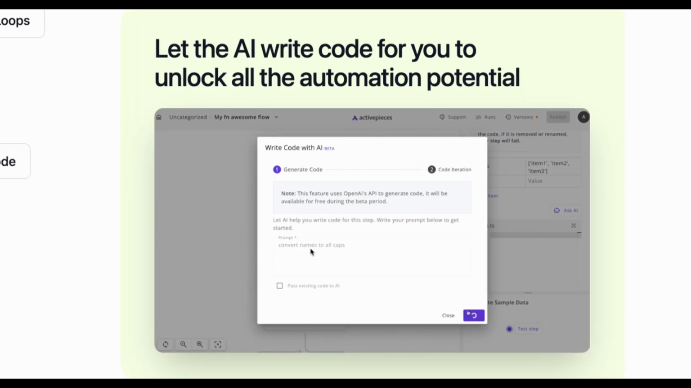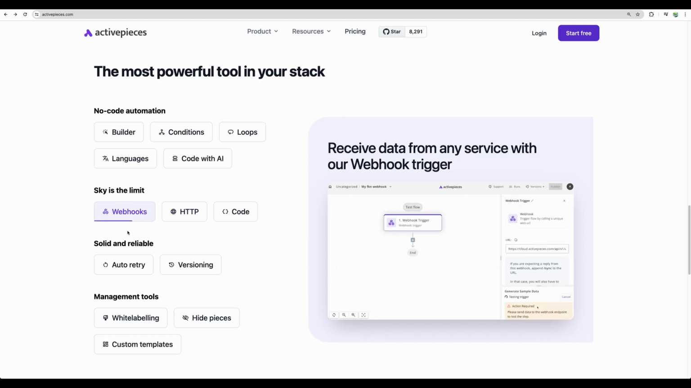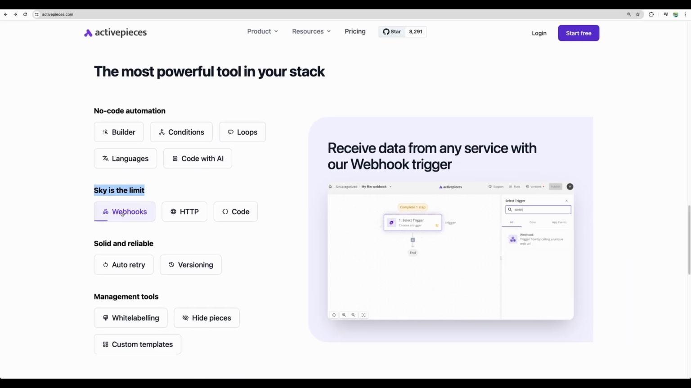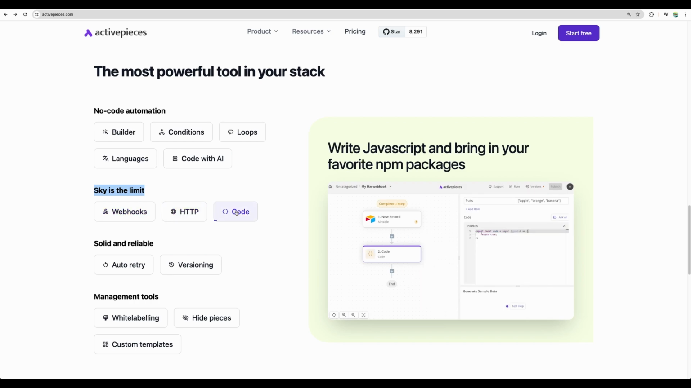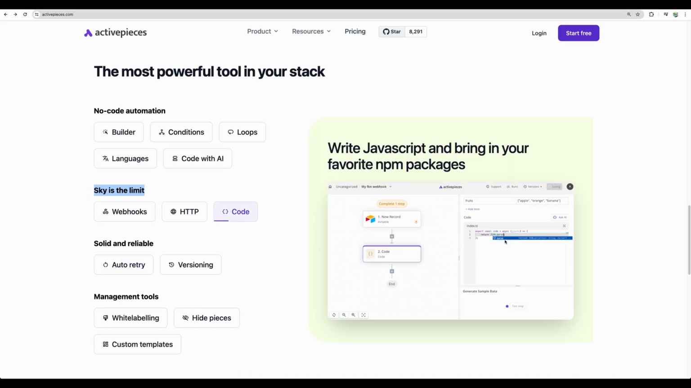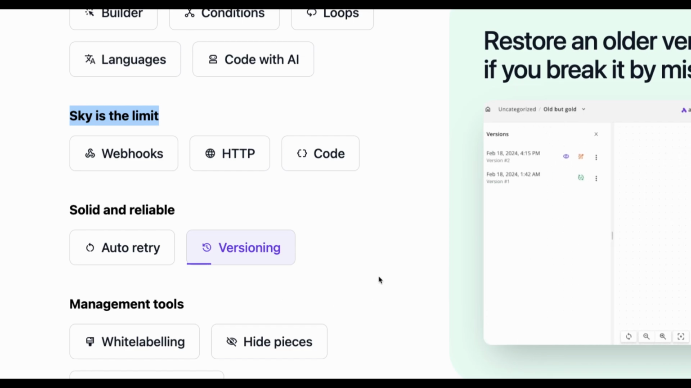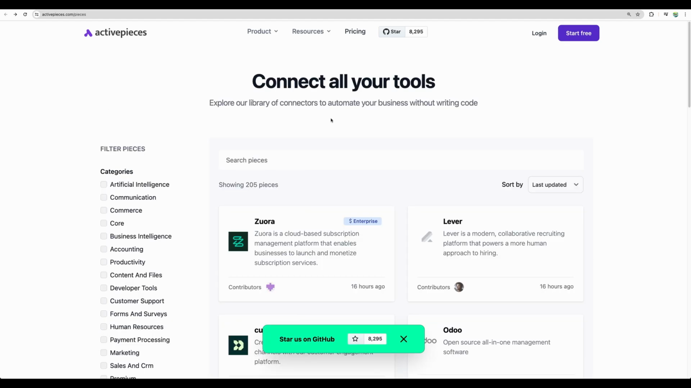You can just ask something like convert names to all capital letters and you get the code that you can use in your automations. Another great part which contributes to the versatility of this tool, these three built-in blocks: webhooks. Basically, you can connect to virtually anything with webhooks and HTTP requests to different services which provide integration through HTTP and webhooks. And if you're a developer or would like to hire a developer to extend the functionality of Activepieces, you can write the code in JavaScript and accomplish virtually anything with this tool. Also, you have auto-retry features, you have versions of your automations, there is a white labeling feature, and custom templates, as I mentioned before.